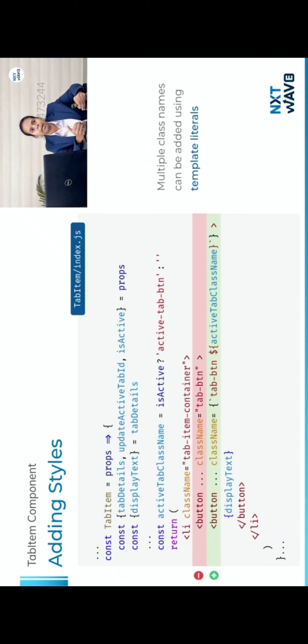So now with the tab button we also have to apply this active tab class name. Okay, so it will be an empty string if it is not active. It would be active tab button if it is active. Okay, so here we can actually make use of the template strings. You can see that to include that active tab class name, that variable, I've made use of this template strings. Okay, you can do this when we want to add multiple class names using the variables.